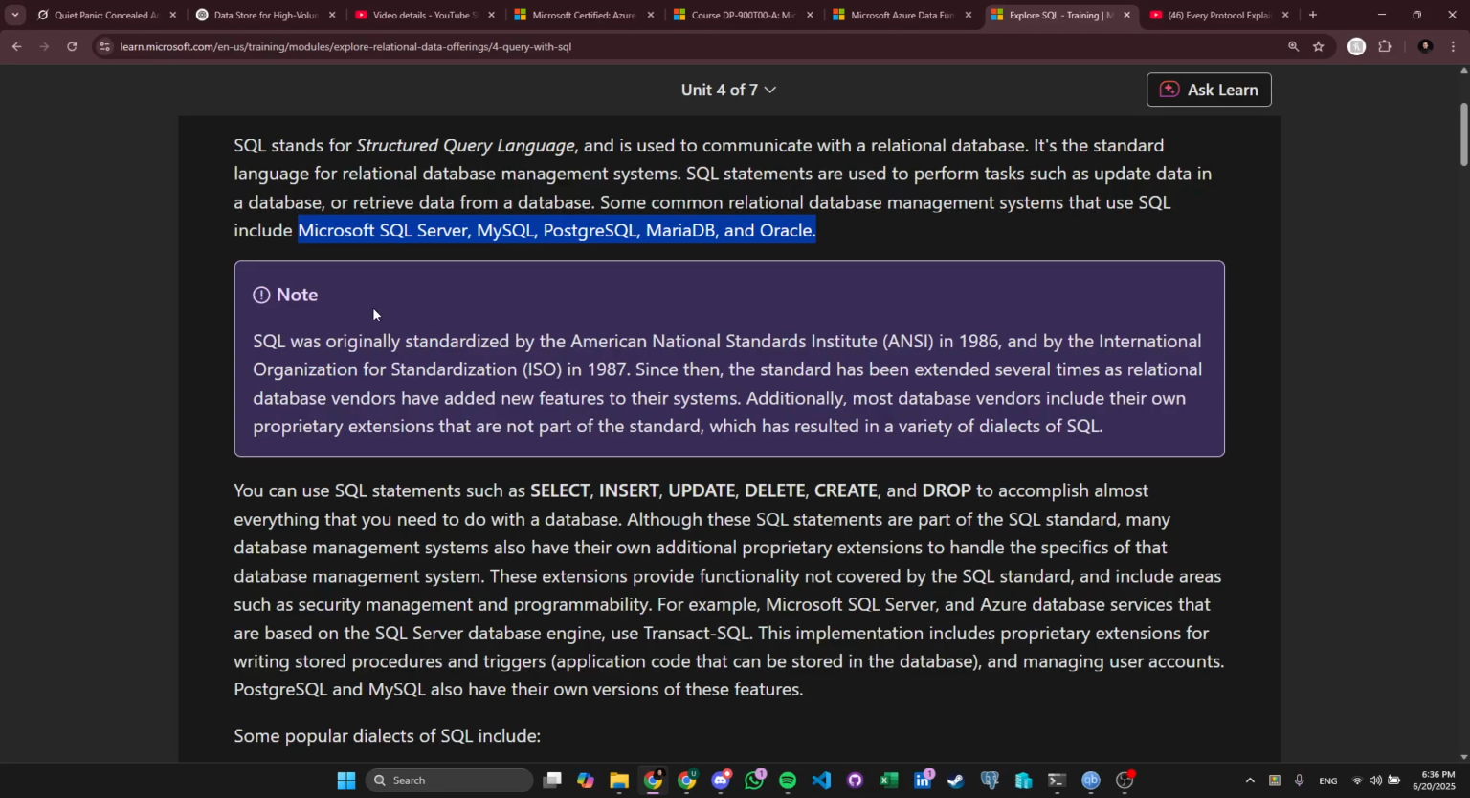SQL was originally standardized by the American National Standards Institute, ANSI, in 1986 and by the International Organization for Standardization (ISO) in 1987. Since then, the standard has been extended several times as relational database vendors have added new features to their systems. Additionally, most database vendors include their own proprietary extensions that are not part of the standard, which has resulted in a variety of dialects of SQL.